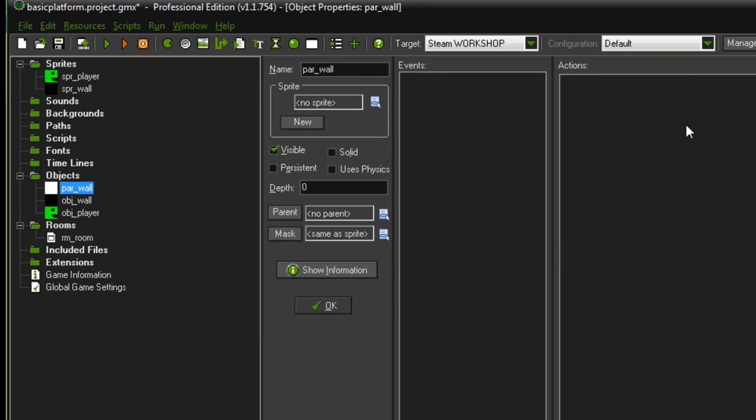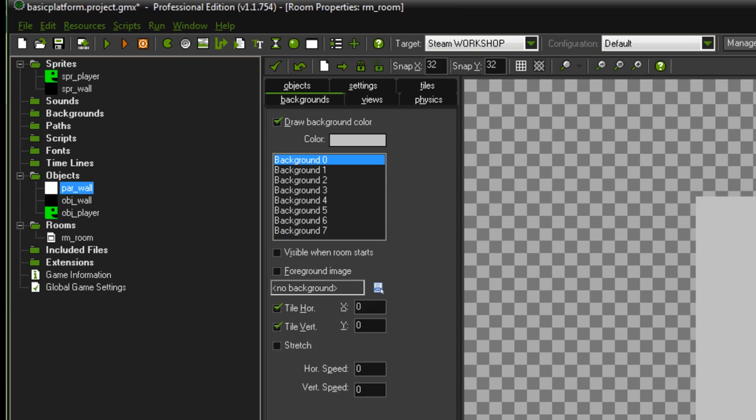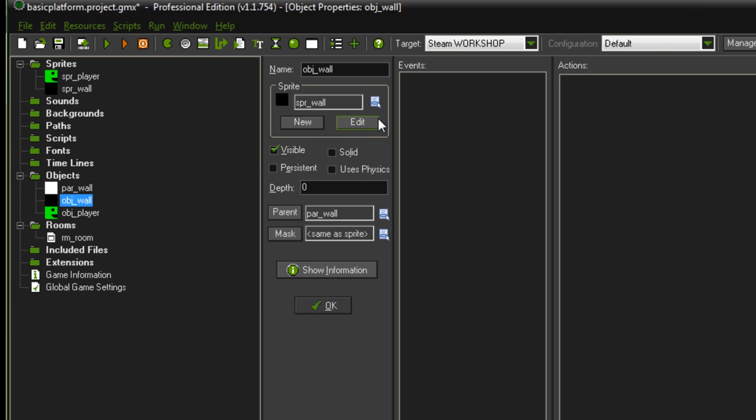There are no events, no actions. This object doesn't actually need to do anything. It just needs to exist and be called something useful, like parent_wall. Why is that? Because the object wall has part_wall set as its parent.